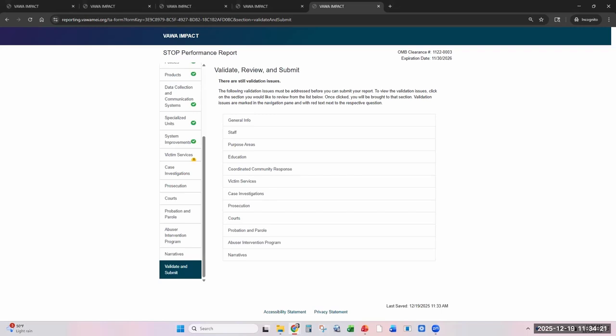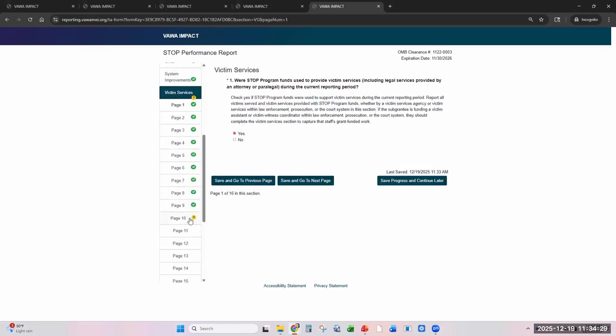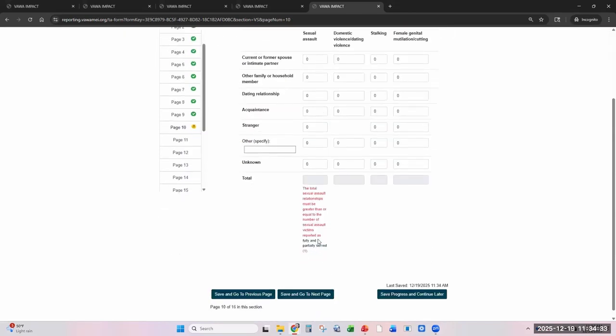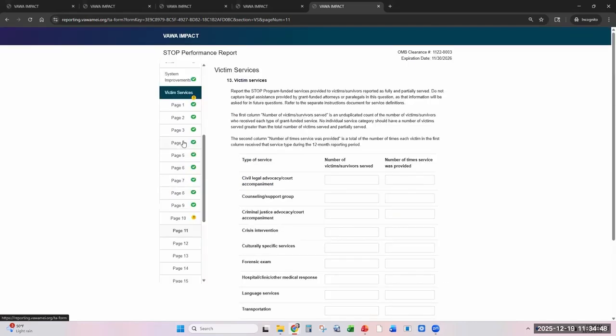If there is a validation error on the current page, the subgrantee will not be able to move on to the next page by using the Save and Go to Next Page button. Instead, the validation error will appear. If a subgrantee needs to move to a different page, they need to use the navigation pane instead by clicking on the section or page that they need.